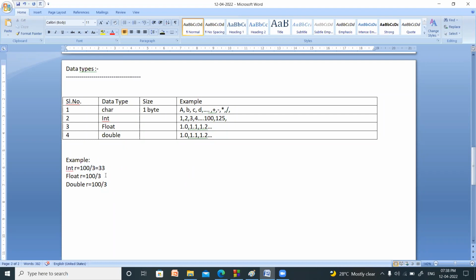Now what about float? Float can store decimal points, no? 0.1, 0.2, 0.3 it can store. So its value is 33.333333. It can store 6 precisions. These are called precisions. How many precisions are here? 1, 2, 3, 4, 5, 6. Now float can store 6 precisions.